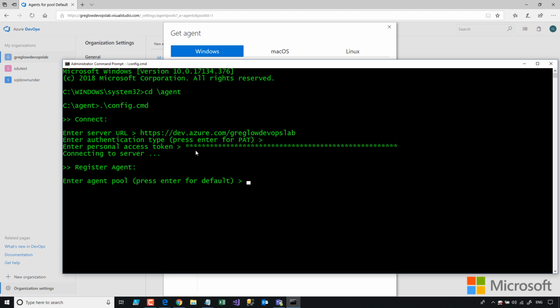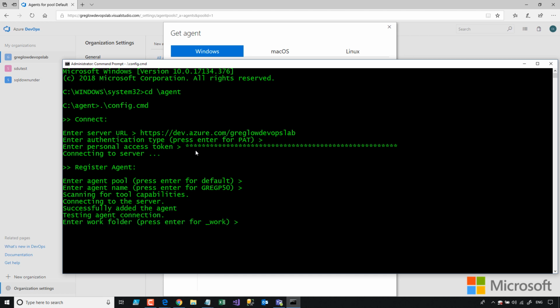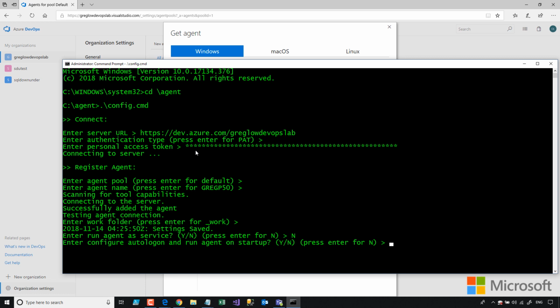It asks which agent pool. I'm going to put this as part of the default agent pool. The agent name, I'll leave it as my machine name. I'll default the work folder, and I don't want to run the agent as a service. You could, and then it'll just start automatically. I also don't want auto log on and startup. But then when I go to run the agent, I can just say run CMD, and that'll start the agent and connect to the server.